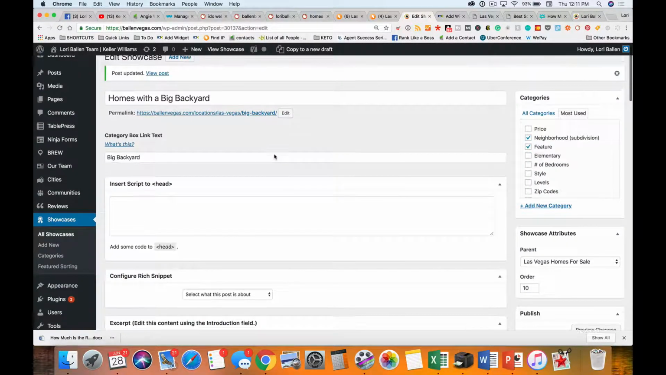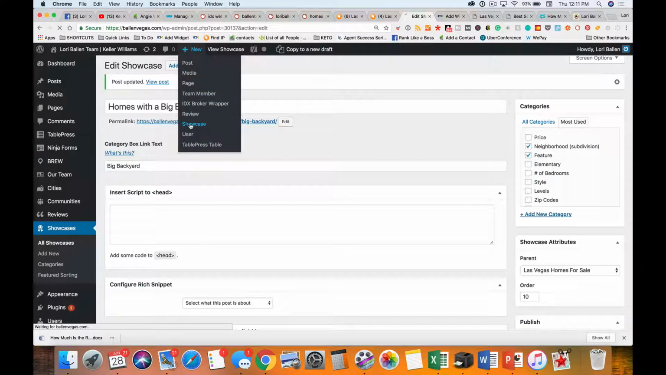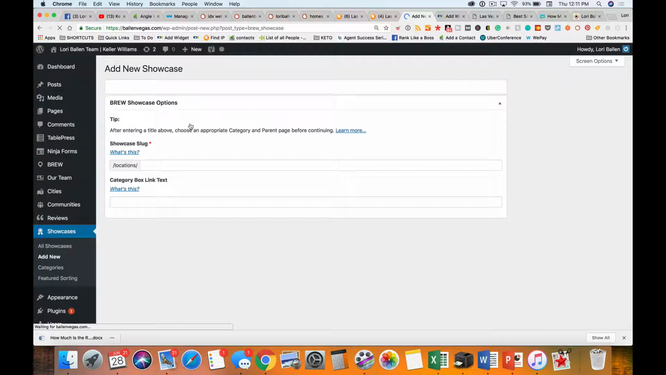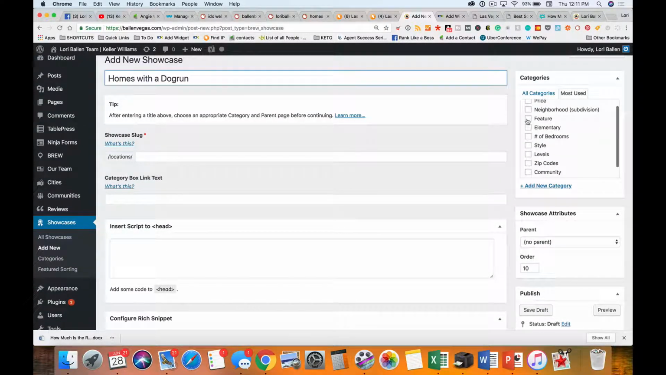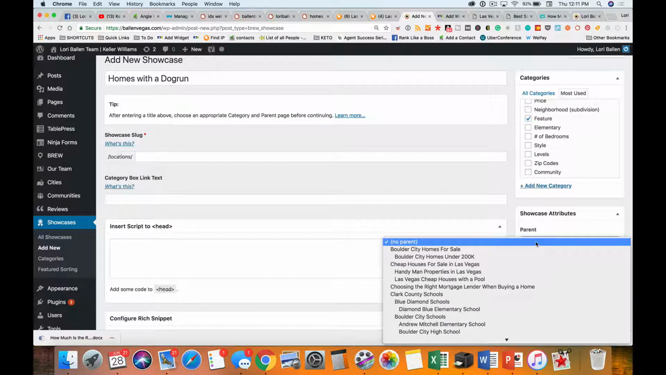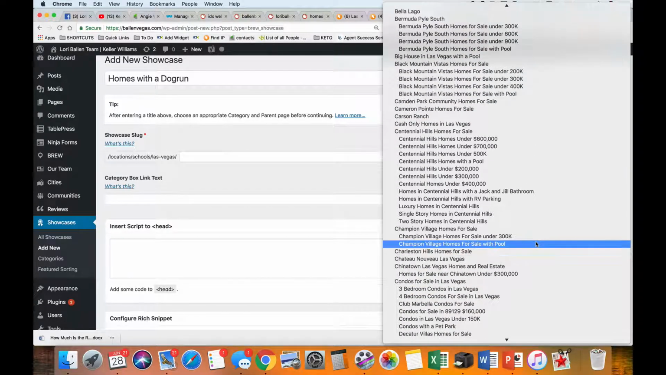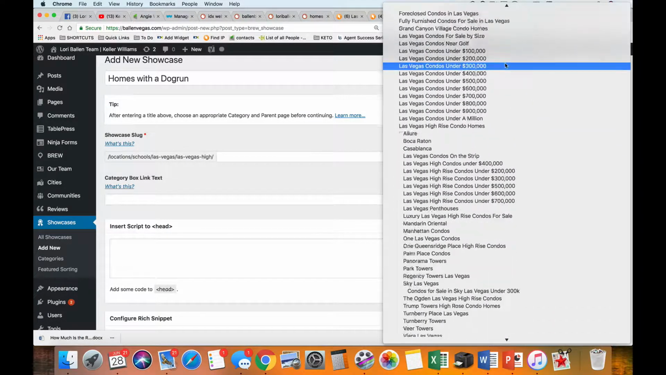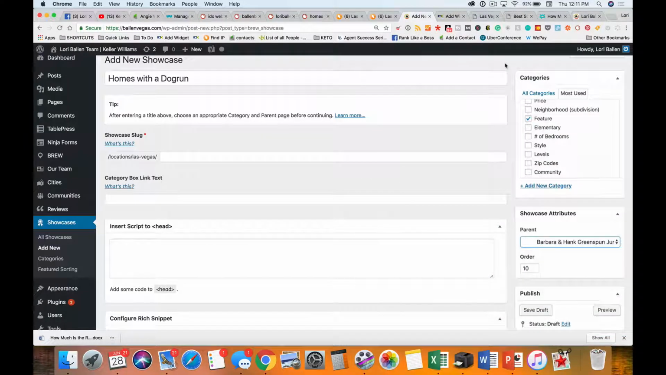Go over to your page here. Now we're going to build a new page. So here's what it looks like. So we're going to go to New, Showcase. Homes with a dog run. And I'm going to make this a feature. And I'm going to put this under the backyard page. So let's see if I can find where that is. Las Vegas homes for sale. Okay, I want to find, I know there was a backyard, big, what was it? Shoot. Sorry, I need to look at what that backyard was again.